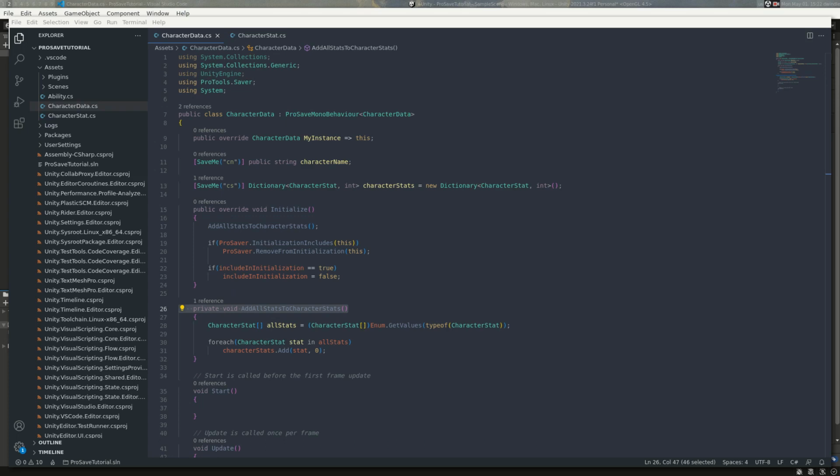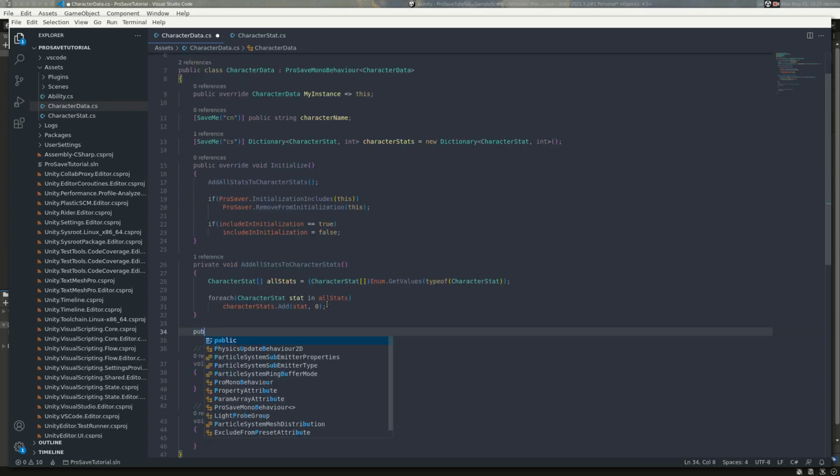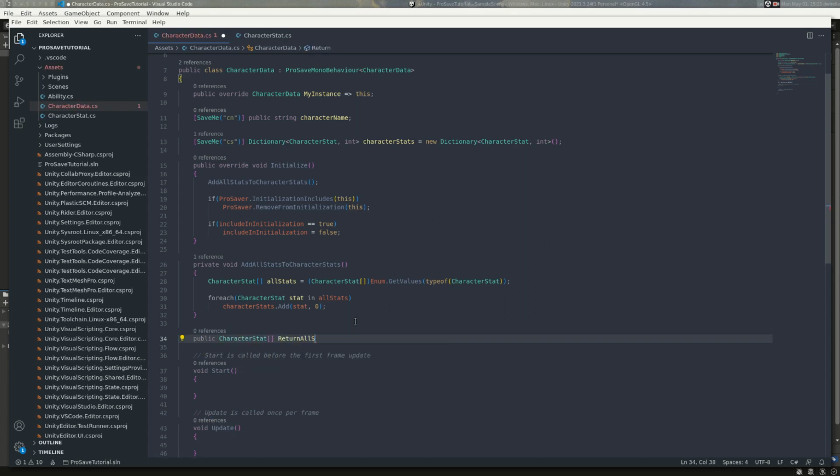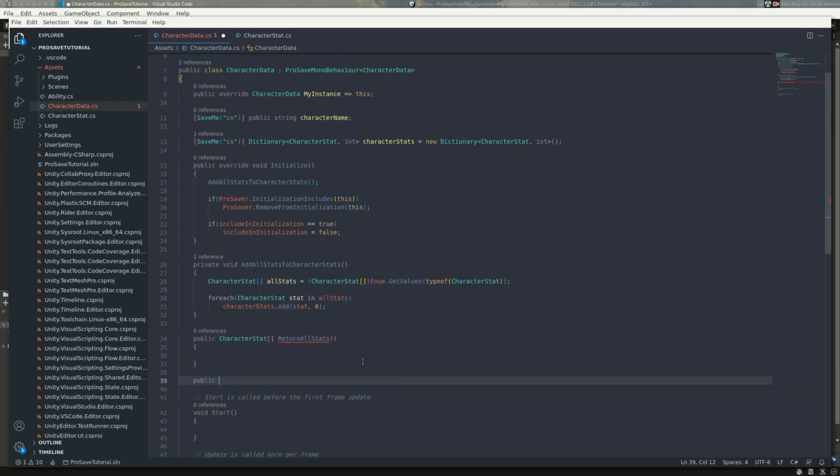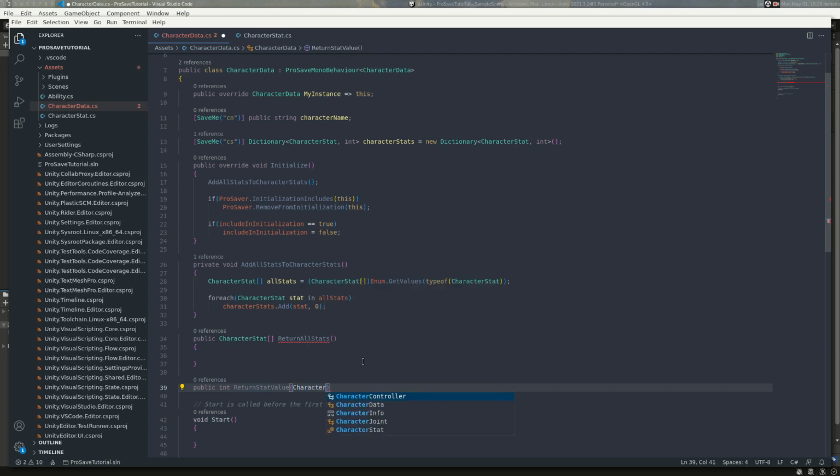For that reason, let's leave character stats private. But we do need to access and alter some data it contains. Let's add some accessor functions. Add a new public function called ReturnAllStats that returns an array of character stats and takes no parameters. Add another function named ReturnStatValue that returns an int and takes a character stat as a parameter.